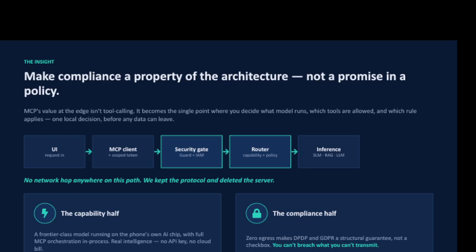Secondly, since there's no provision for data egress, the GDPR or the DPDP compliance is by default a structural guarantee. So it's not at all a policy document. It's more like an architectural property that we ensure during our architectural design, that no data leaves the device. Hence, there's no way that data goes out and we are compliant with the GDPR.